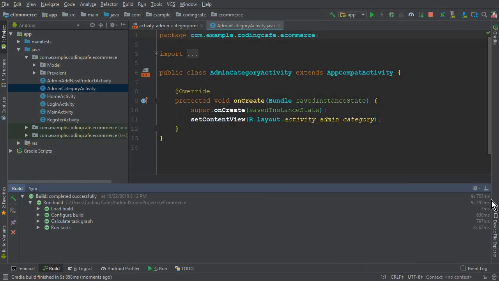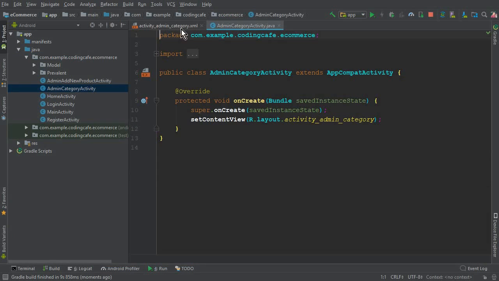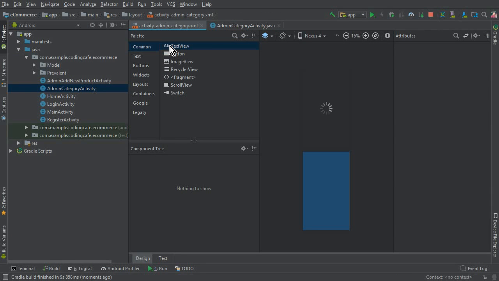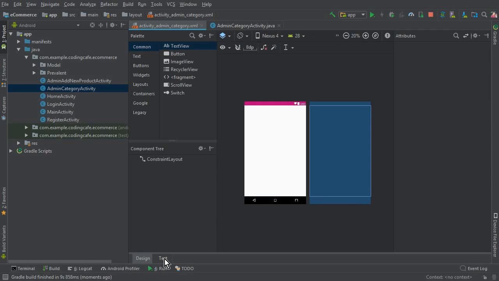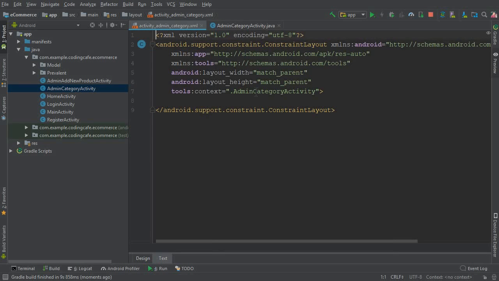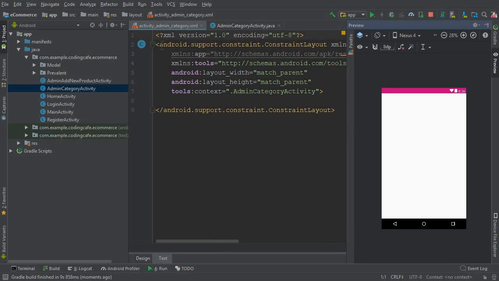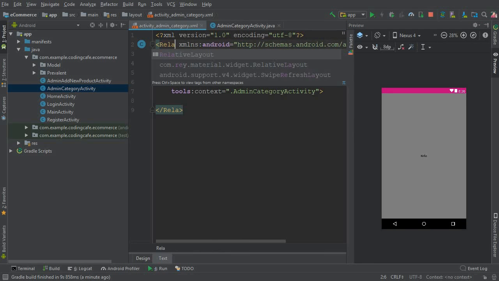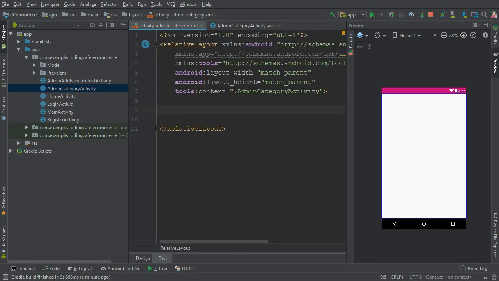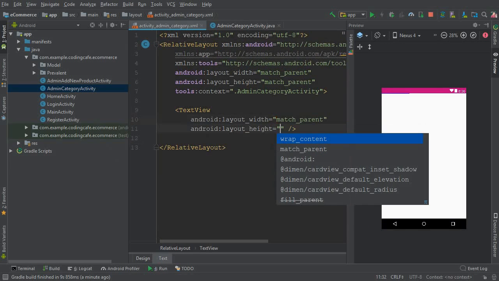So our new activity is launched successfully, and now in this activity we will display all the categories, or you can say all the products that the app owner will sell to the user. So the user will purchase these products. First of all, let's change this constraint layout to a relative layout, and then we need a text view. So we can simply add a text view, match parent, wrap content.